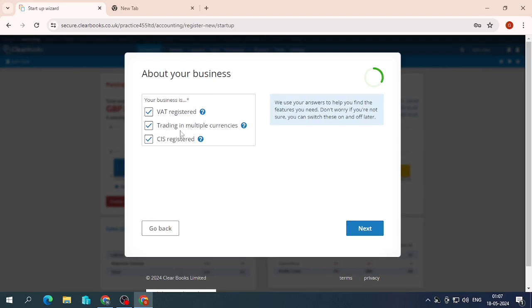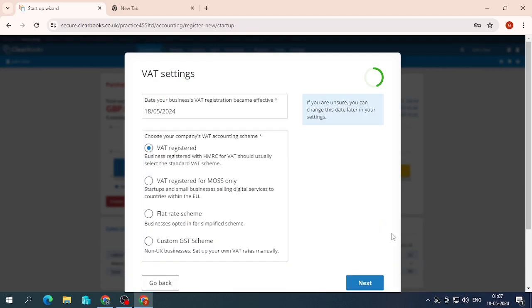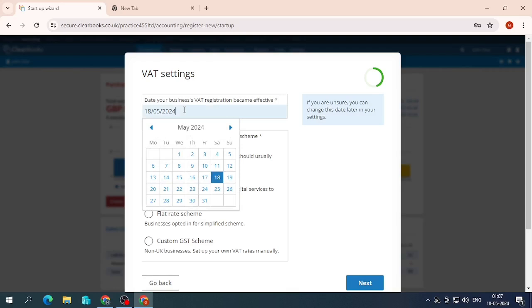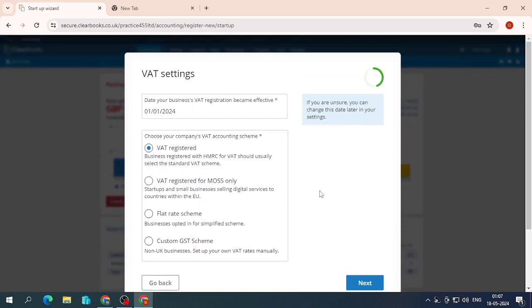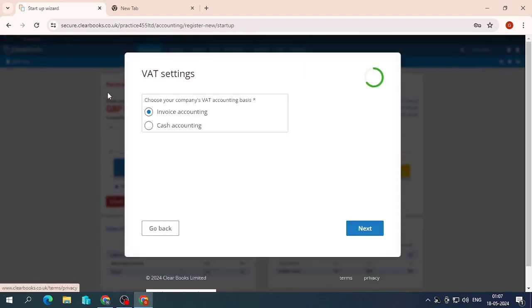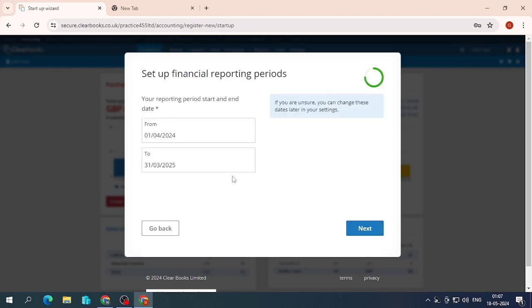About business, in the about business tab, you have to select if you are VAT registered, if you're trading in multiple currencies, and if you want to enable the CIS feature, then you can select it. Then click next. Then you have to enter the VAT settings, like the registration date of VAT, then the scheme of VAT. Whether you are yet registered or not in VAT, you can select all the things from here. Then you have to choose the VAT accounting basis, like accrual or cash. In this option, I am going to select invoice.